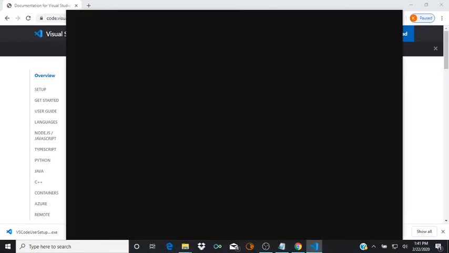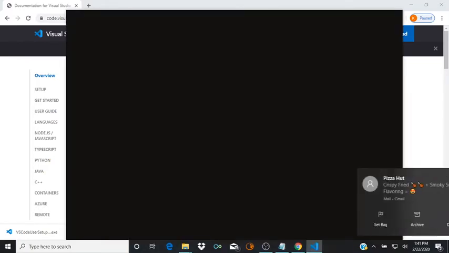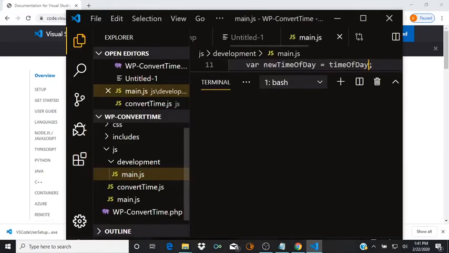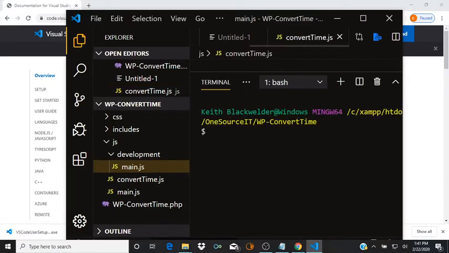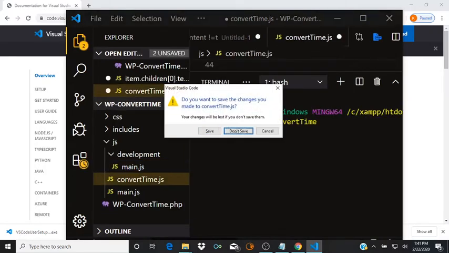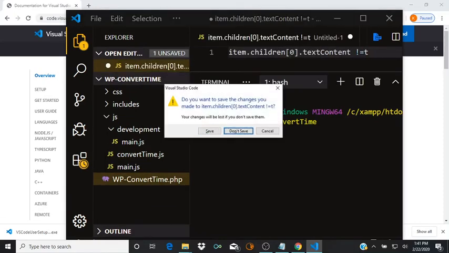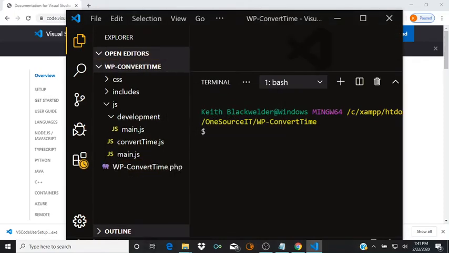Visual Studio Code. Okay, so Main.js pulls up a JS file that I had open. I'm just going to close these. WP-convert time dash Visual Studio Code.